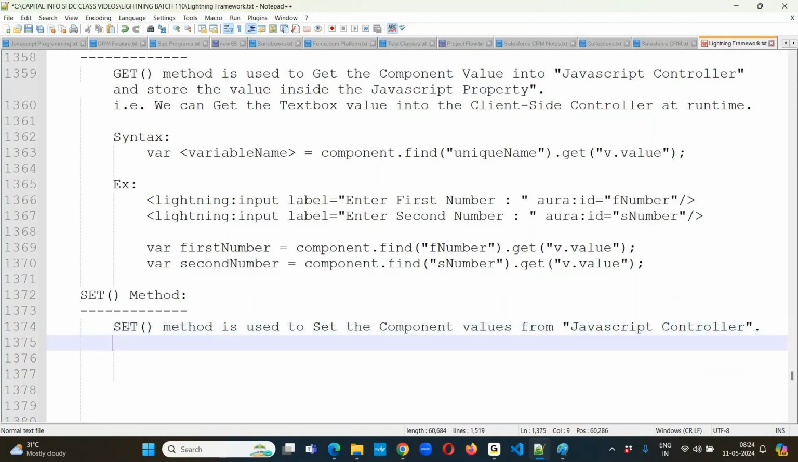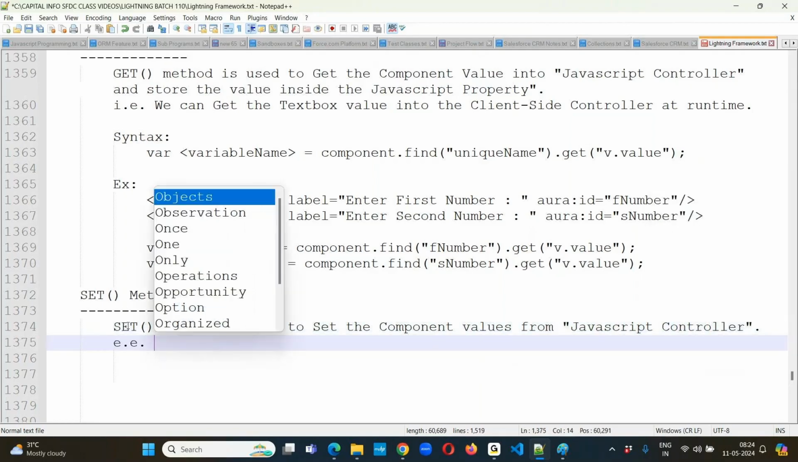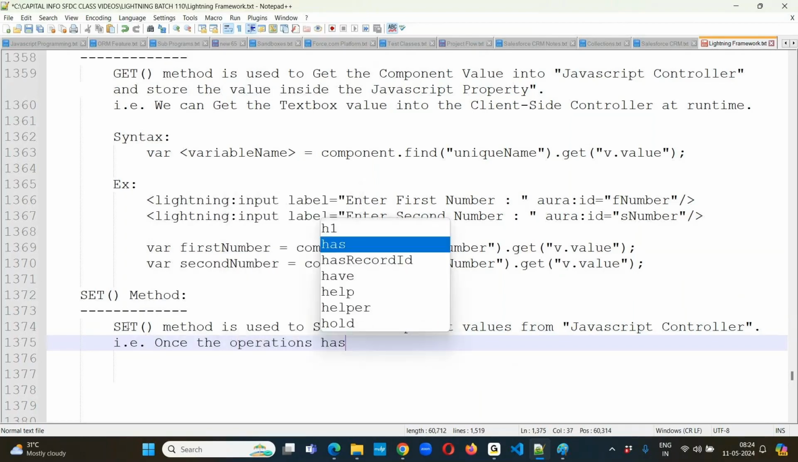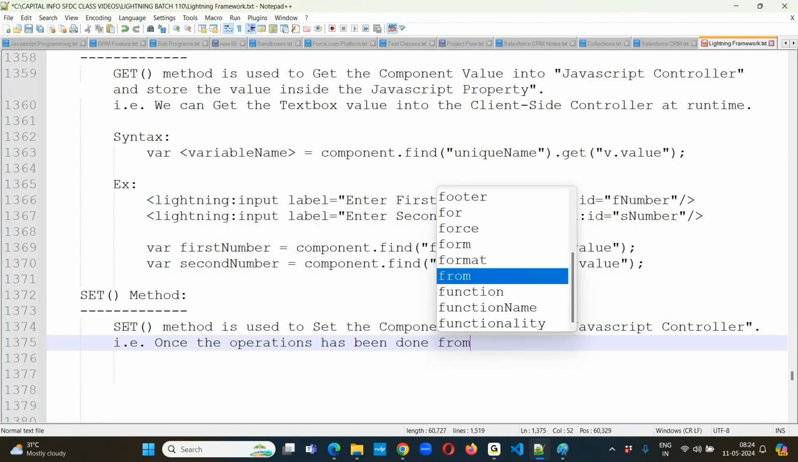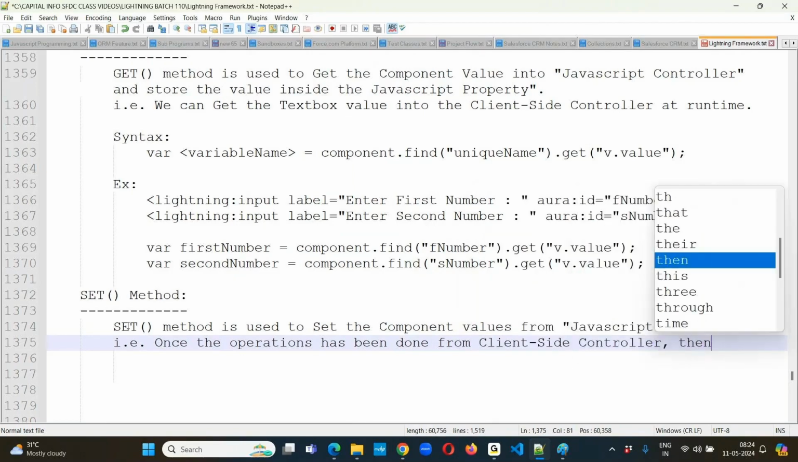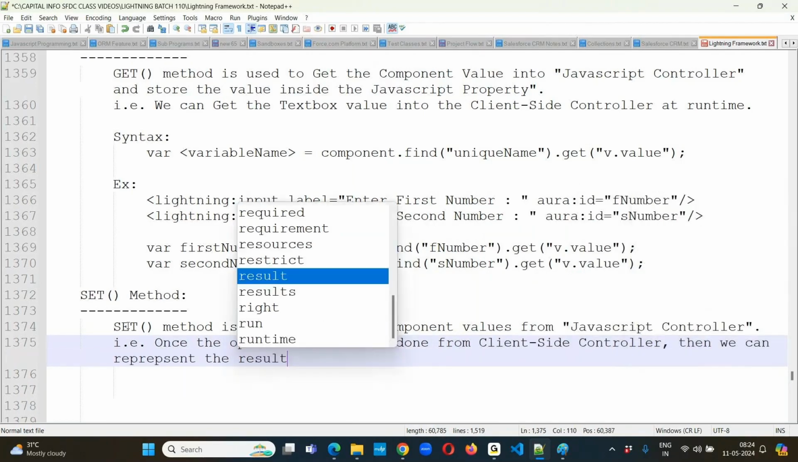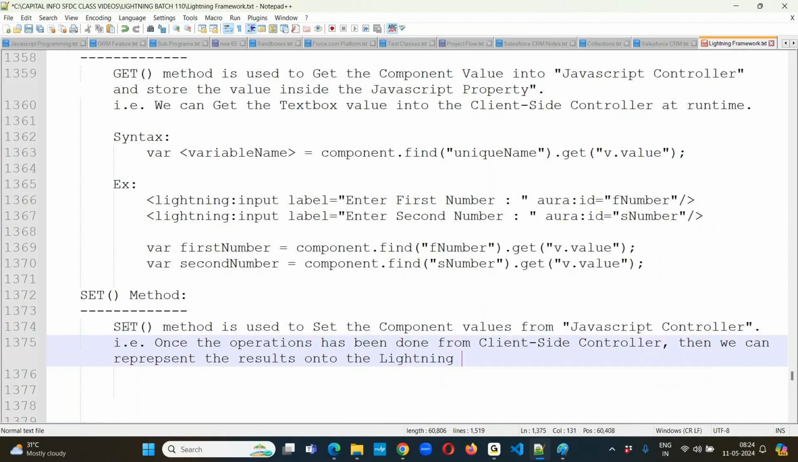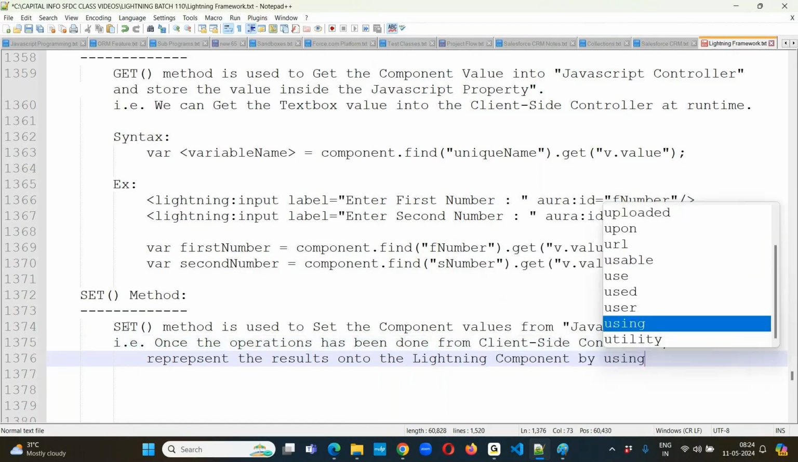For example, once operations have been done from the client-side controller, then we can represent the results onto the Lightning component by using the set method.